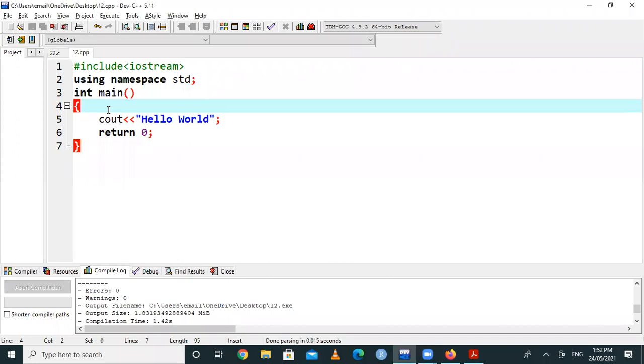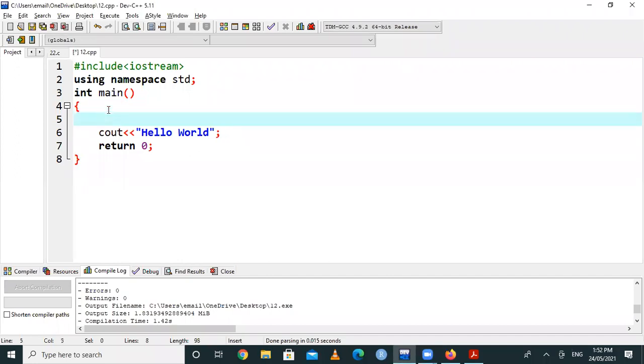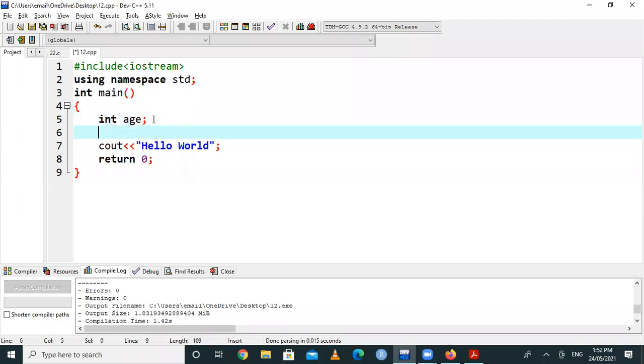Everyone carefully listen here. We can declare a variable. Can anyone tell me how to declare a variable? What is the syntax for variable declaration? The data type, then the name of the variable, and a semicolon. So for example, here the data type is integer and the name of the variable is age, and then we will go for a semicolon.